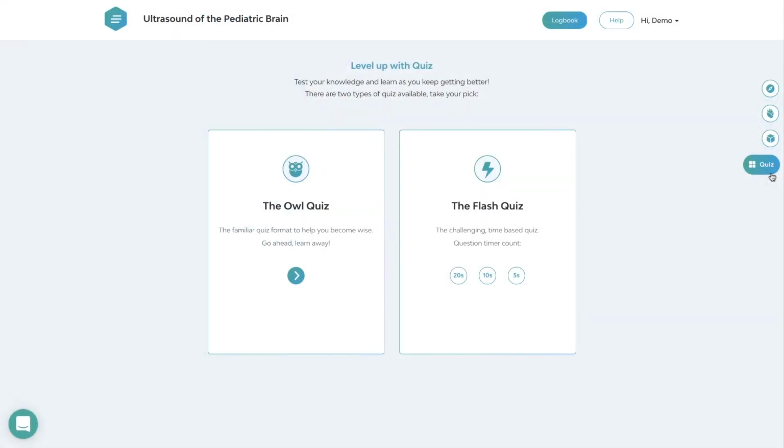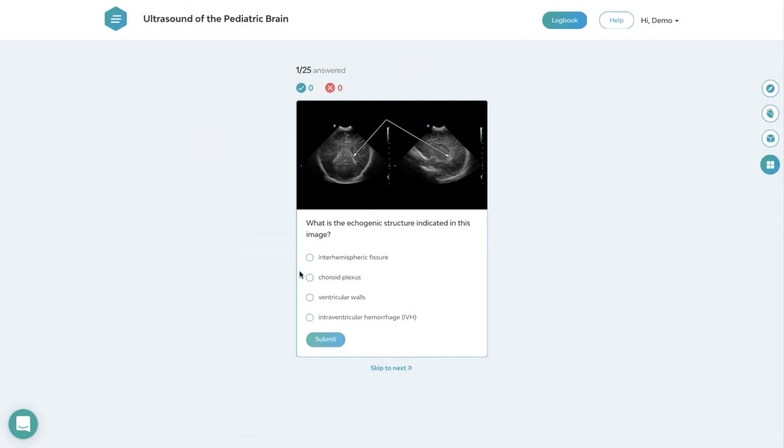The final option in the navigation menu is the quiz component. The multi-choice quizzes are designed to help you learn and test yourself on the theoretical information that cannot be easily tested in a simulation. Each quiz has two modes. The OWL quiz is a standard multi-choice quiz. The flash quiz is the same, but lets you set a timer for each question to give yourself a more challenging test. Each quiz contains a maximum of 25 questions, pulled from a larger question bank.